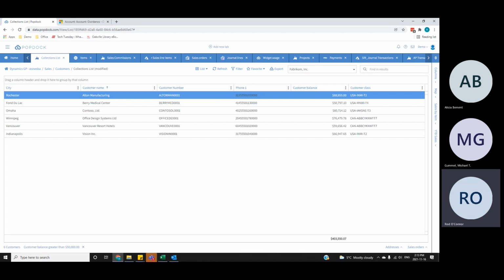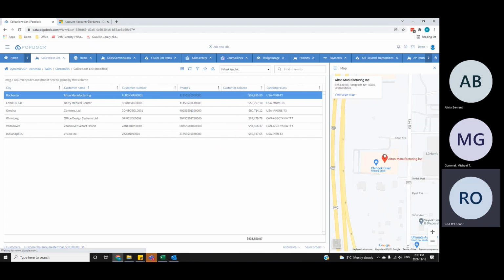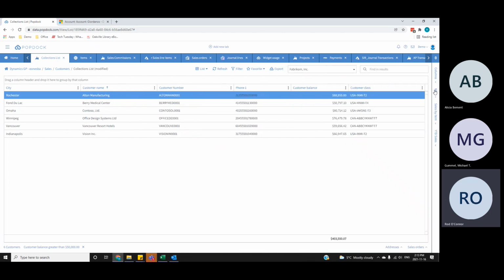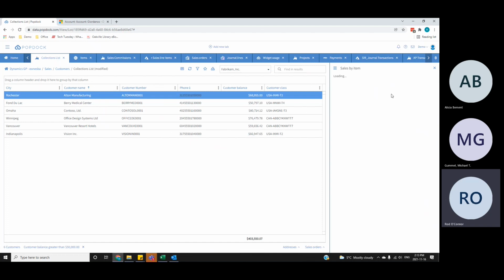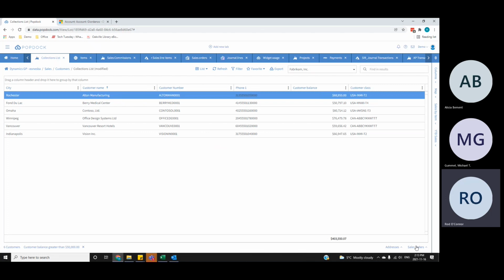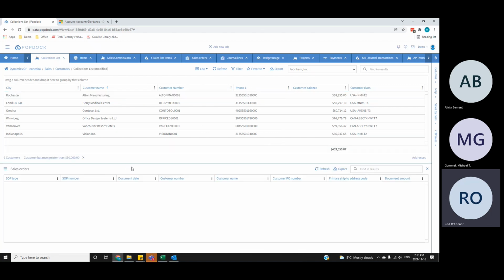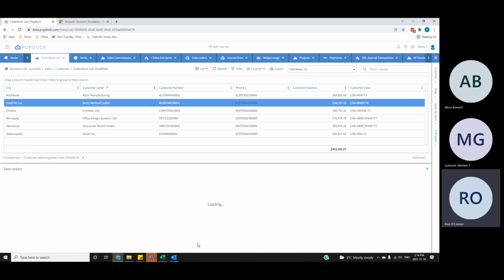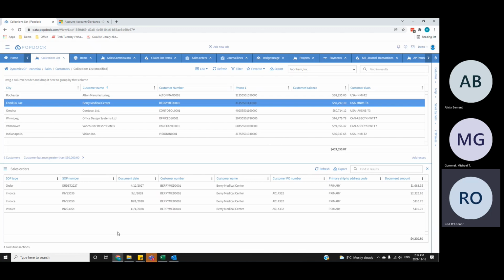While I'm on the list, I've also got the ability to, if you remember from Smart List, we had go-tos. Well, now I've taken that concept of go-tos and I've broken it out into 2 things. The first is details. So for example, I can click on this map detail and see where is Alton Manufacturing. Or I can click on the sales by item and see what do these guys purchase. I can take a look down here and see all of their outstanding sales transactions. And just to prove out that this is context sensitive, when I change it to Berry Medical, you see here we get all of the orders for Berry Medical.